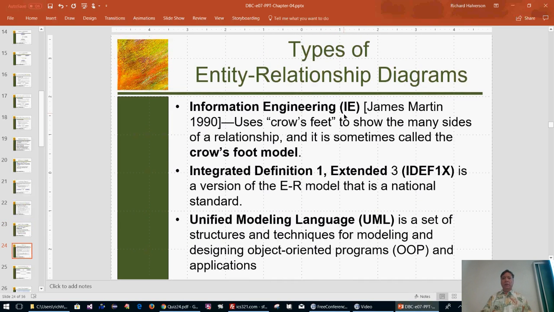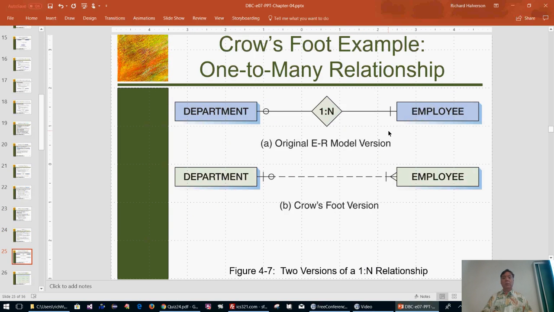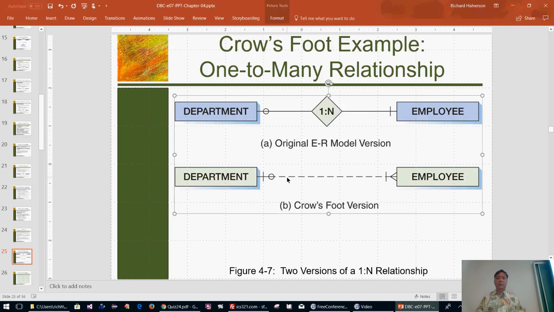And so this is sort of a history, and this crow's feet is kind of one that I like. This is a textbook that I used a couple of years ago, which likes the second crow's feet version also, as I do. So this is what the original ER model version looked like, and this is what the crow's feet model looked like. There's more information here.